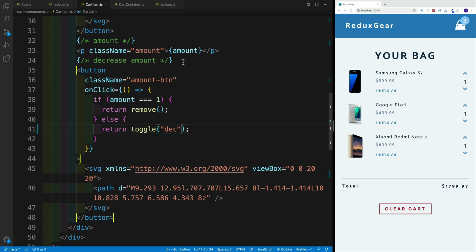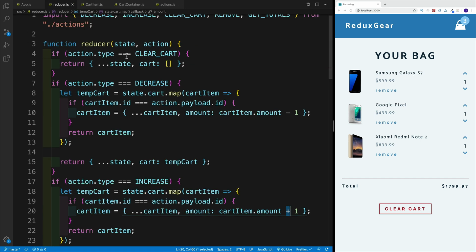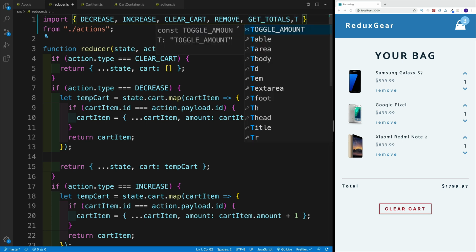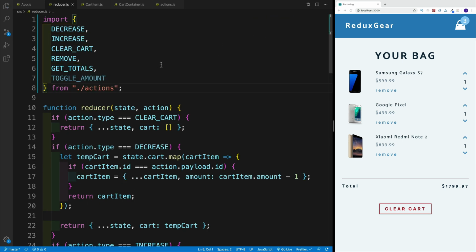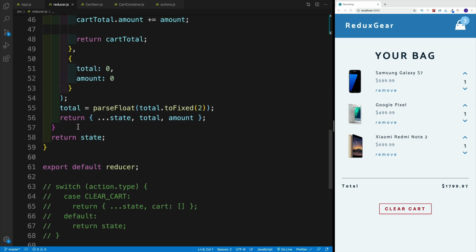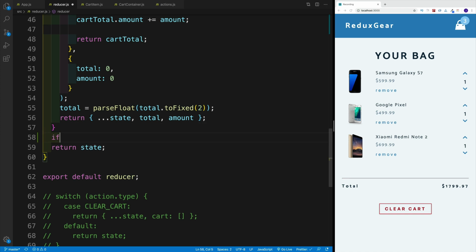And of course, now in a reducer, I need to take care of that. So let me first look for my reducer. Then, of course, I need to import. So I'm going to go with toggle amount. Okay, we imported our action. And then again, let's find a place somewhere here, maybe in the bottom. I think that will make more sense.